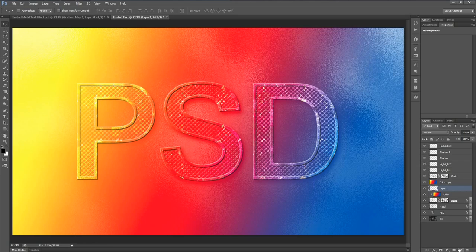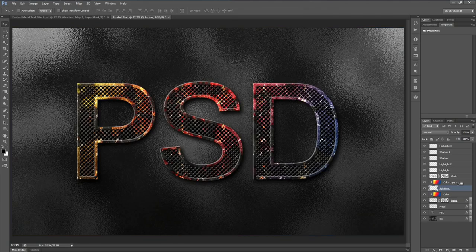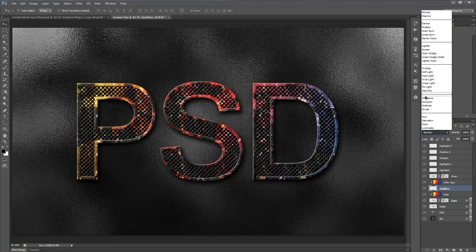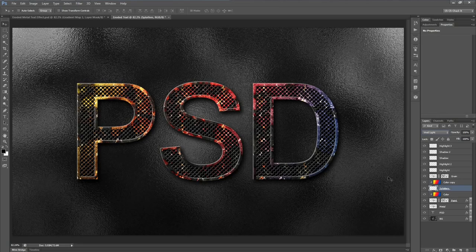And let's add a new layer beneath that, and we'll call this Splatters. And while holding the Alt key, let's click between these two layers to make another clipping mask. And we're going to set the blend mode of the splatters layer. We're going to change that to, let's do Vivid Light with a fill of about 50%.